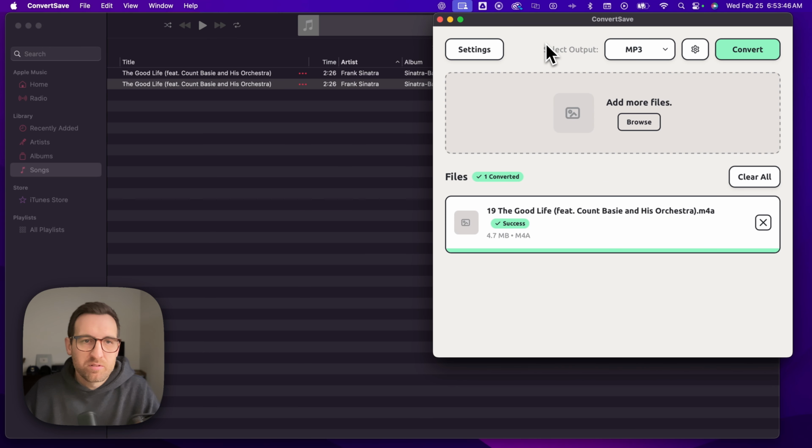Now, if you have downloaded a YouTube video or some kind of video content that has your song on it, that's another way. You can take that video that you've downloaded and put it into ConvertSave, and then just select MP3 as your output, because it can convert video to audio as well. There's a bunch of different formats too, WAV, FLAC, everything like that. There are different output formats that you can do, but MP3 is usually what folks are trying to convert to.